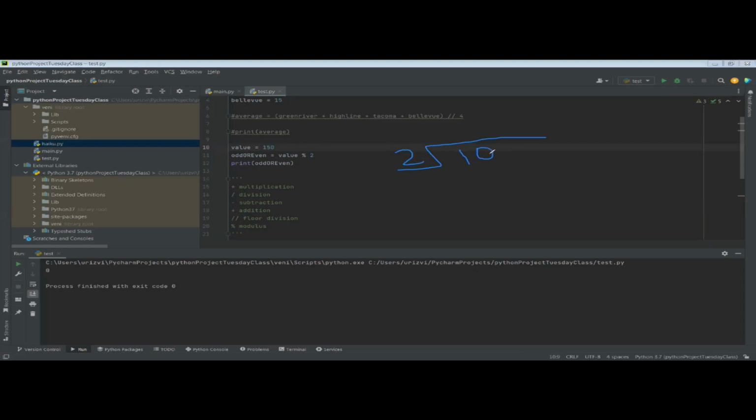How many times does 2 go into 10? 5 times. 2 times 5 is 10, and then the remainder is 0. So this is what it's returning you. Every time you have an even number and you mod that by 2, you get 0 because there's never a remainder when you divide by 2.